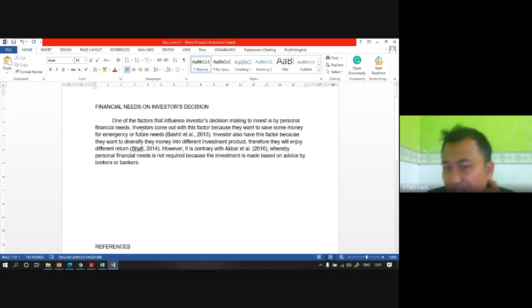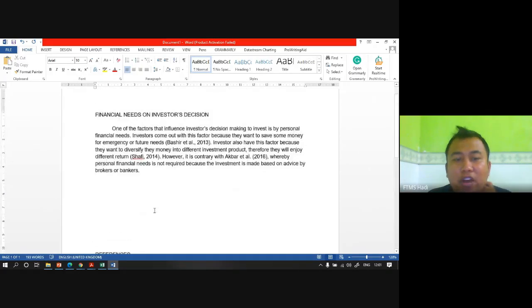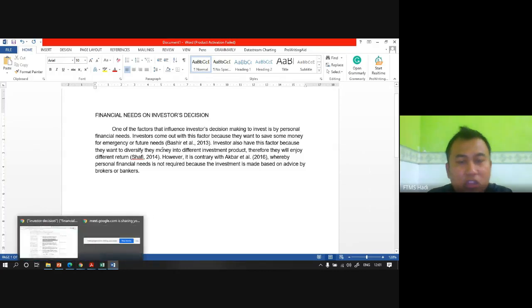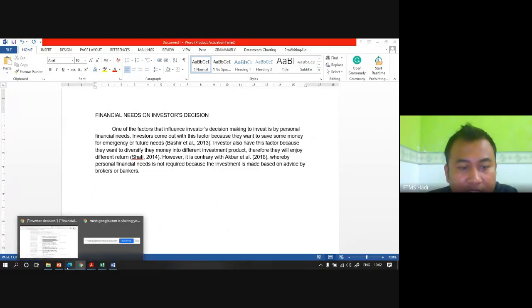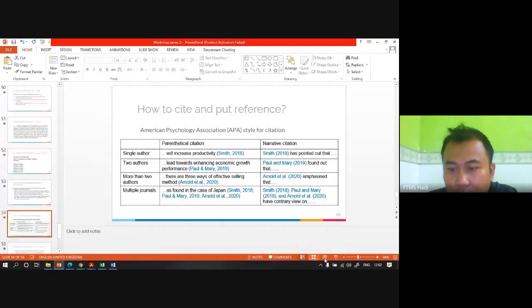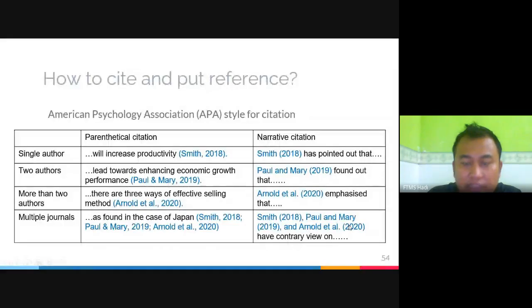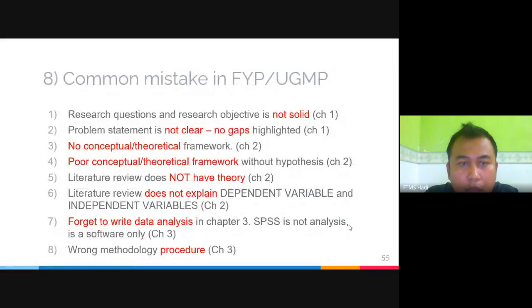Okay, so that is hands-on on how to do citation and then referencing. You need to do it one by one. That is the best thing to do. So that is how you do it. Yes, I put references.